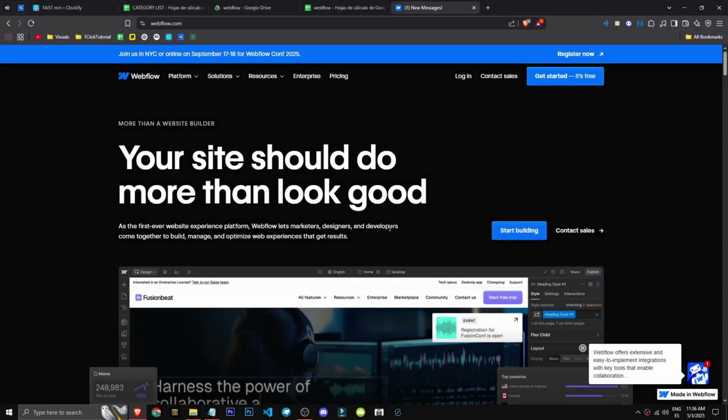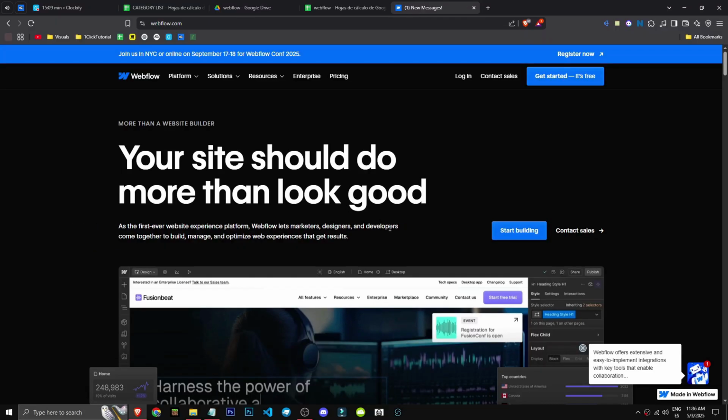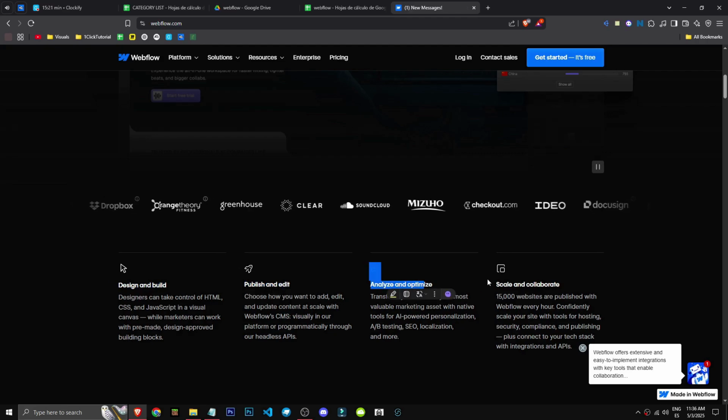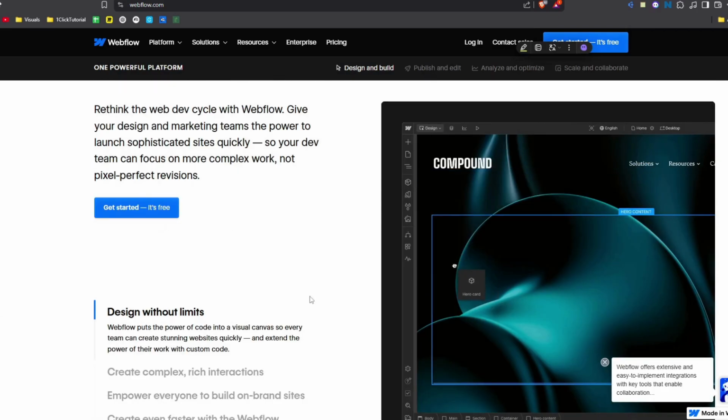So, what is this AI tool all about? Or rather, what is this tool in general? It's a site for building websites, offering much more than just making our site look good. It lets us design, build, publish, edit, analyze, optimize, scale, and collaborate. Cool, right? And honestly, it looks pretty impressive.